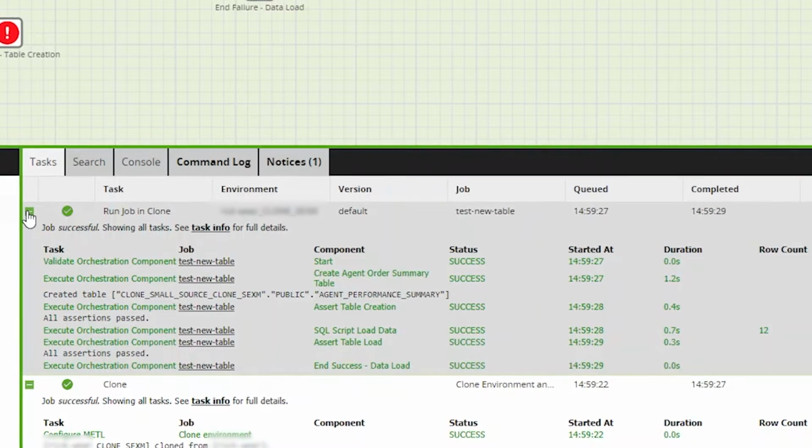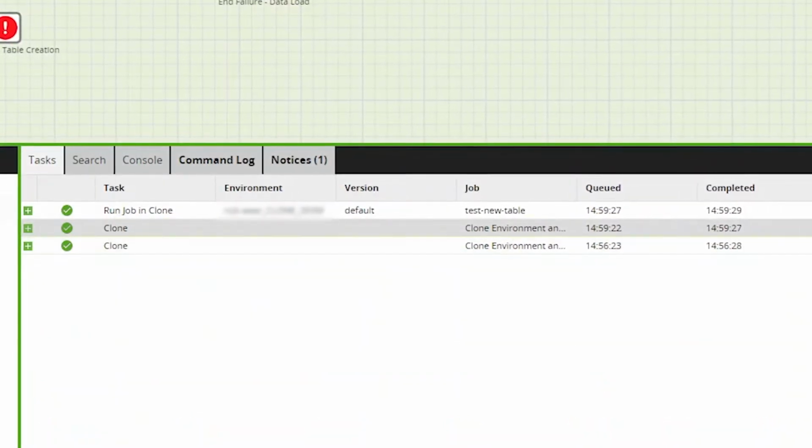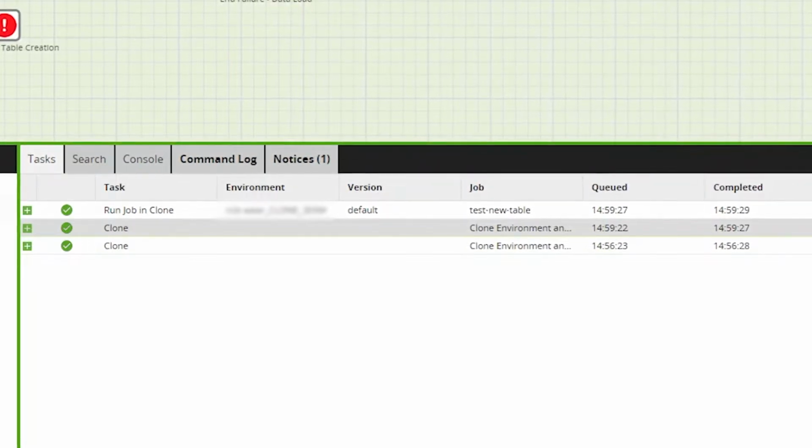Jobs run in clone will appear in the Tasks tab, allowing for the monitoring of long-running clone jobs and the details of the respective runs.